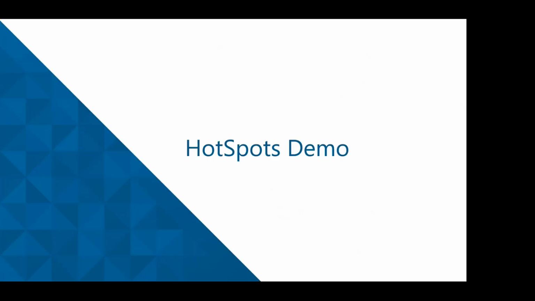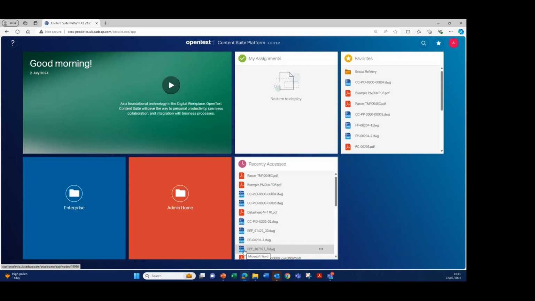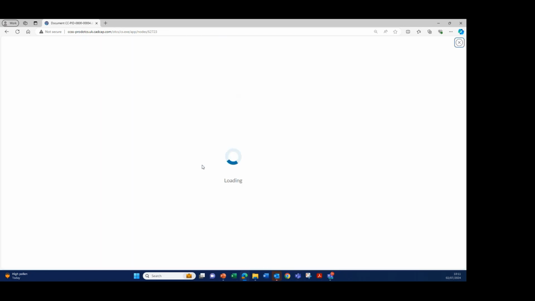So that was a quick overview of the solution itself. I'm now going to go into a brief demonstration just to give you an idea of what the system looks like. So here we have an OpenText system. This is Content Suite, using the Smart View, and we'll open up a drawing using the multi-format viewer. And this will open up.